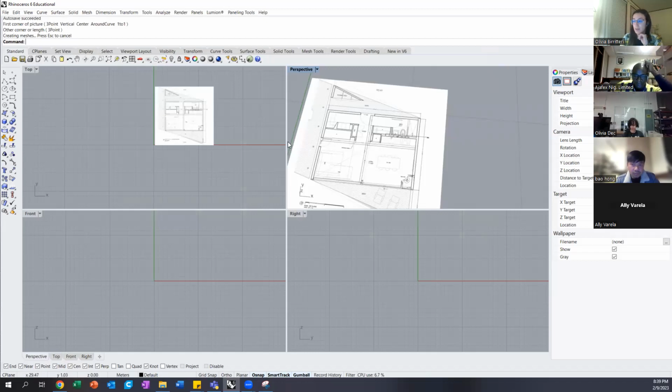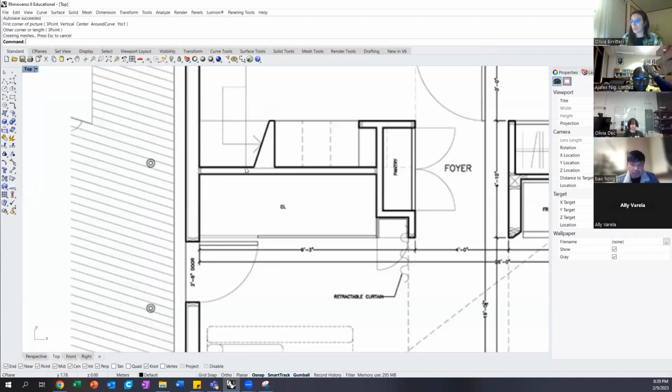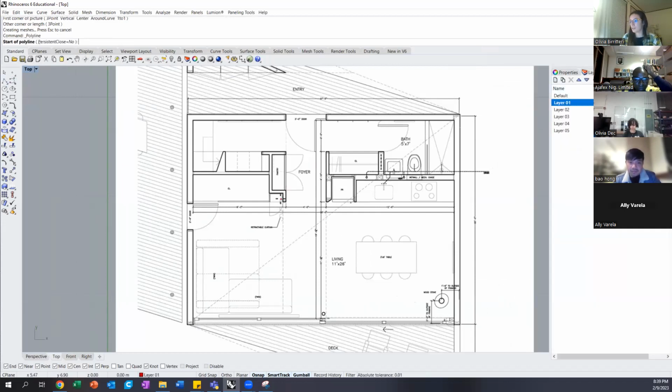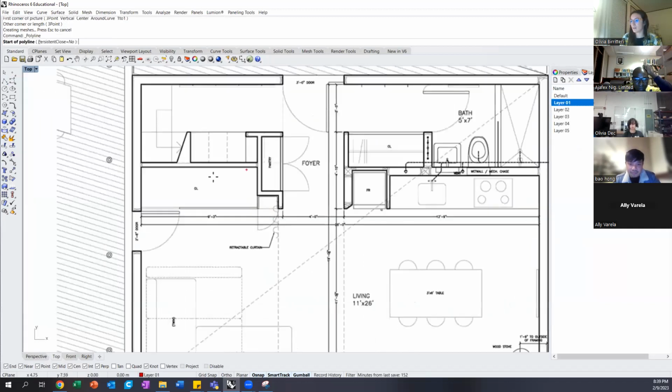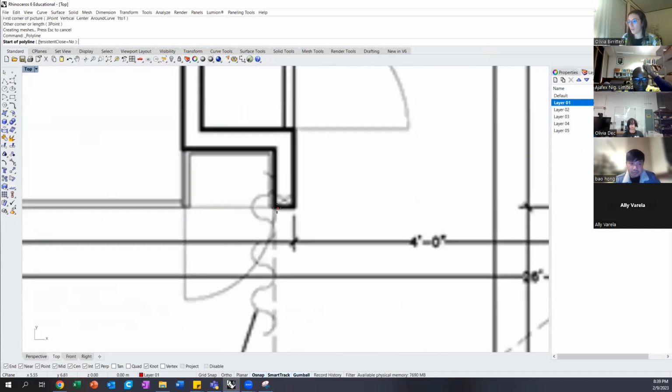The first one, and you guys are probably familiar with this command already, is the extrude curve command. For this command, when you have all your scaled drawings in Rhino, what I would do is start tracing your walls. Start tracing the perimeter of all the walls. So that would mean just tracing the outline.